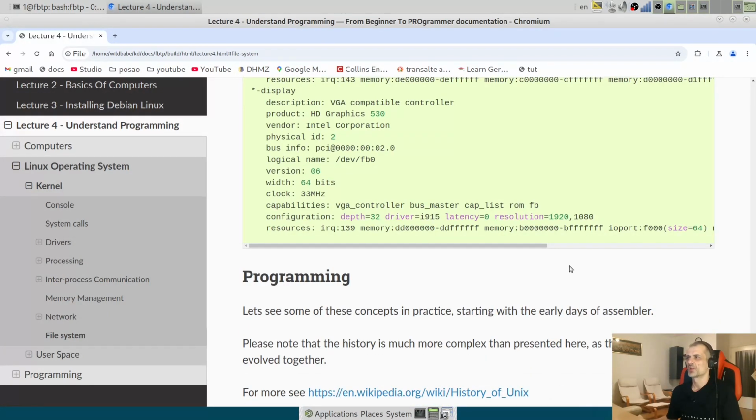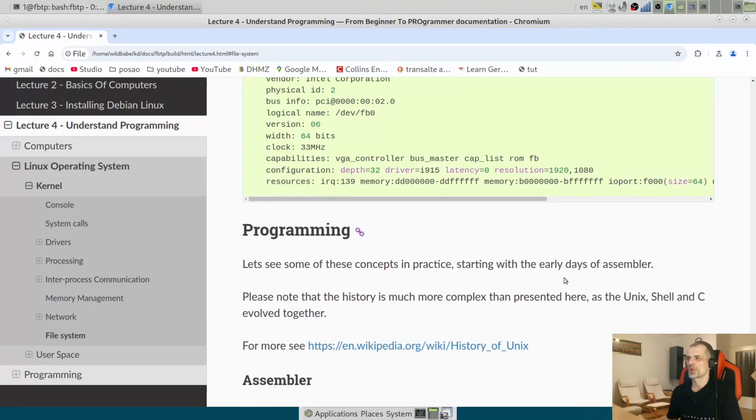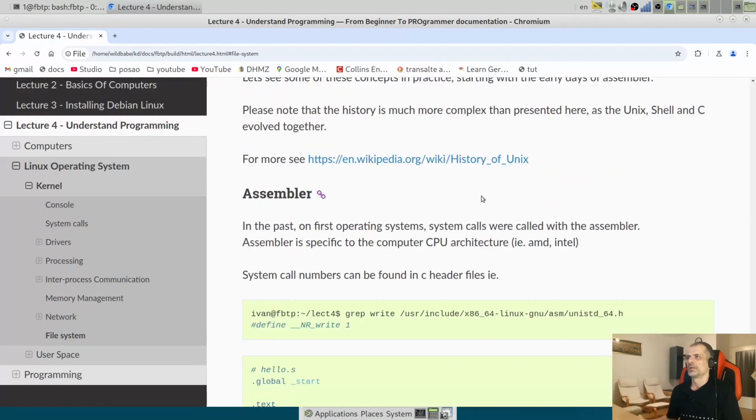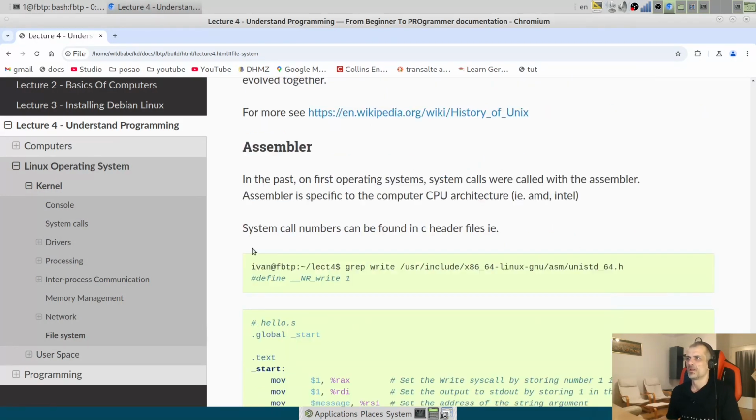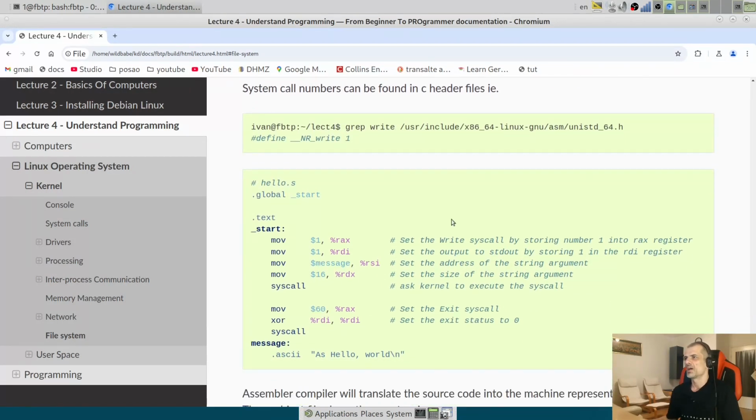Programming. Finally, we get to use this concept in some simple programs. Let's start with the assembler. In the past, on first operating systems, system calls were called with the assembler. Assembler is specific to the computer CPU architecture, in example AMD or Intel. System call numbers can be found in C header files, in example. Assembler is not used very often, but it is important to understand how it works.